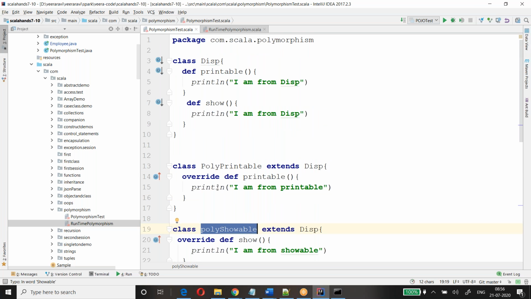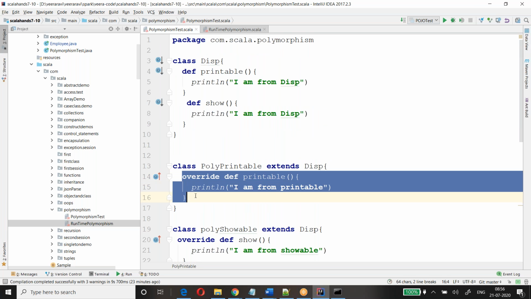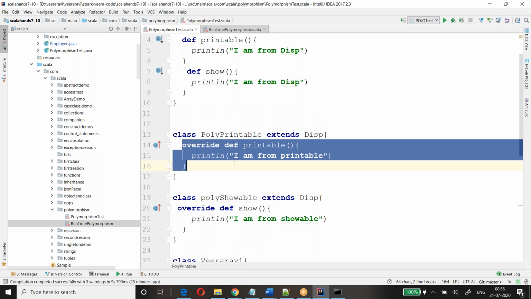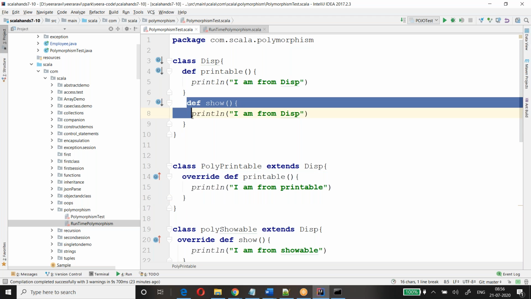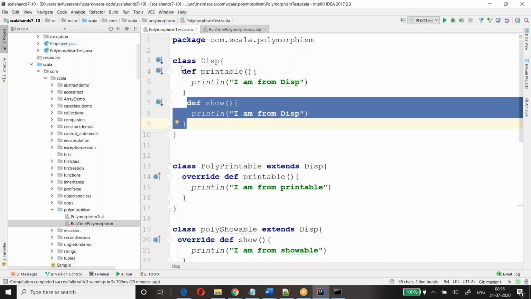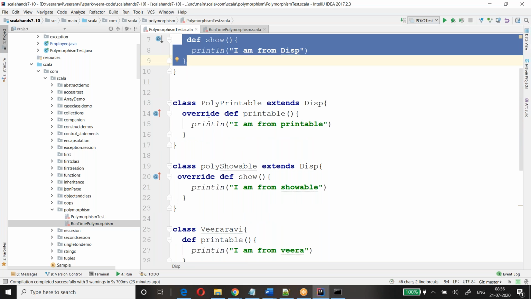Now, I have overridden printable. I have overridden show. In one class I have overridden this. Okay, look here. Printable I have overridden here. Show I have overridden here.